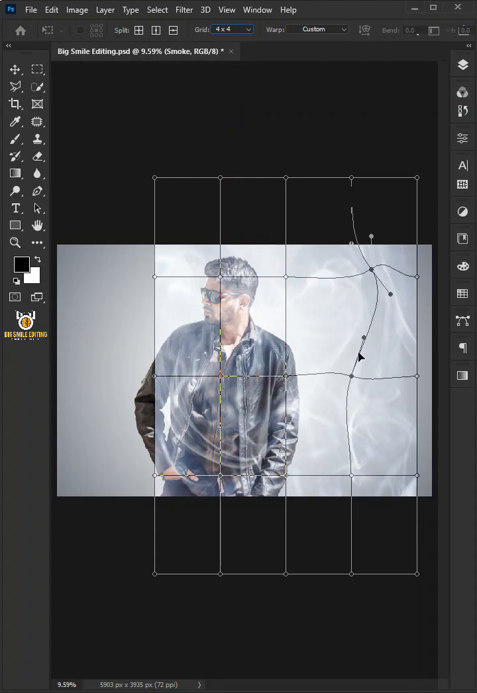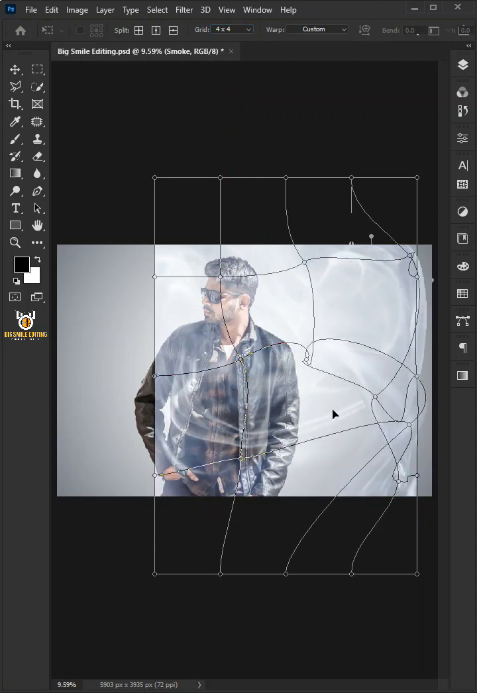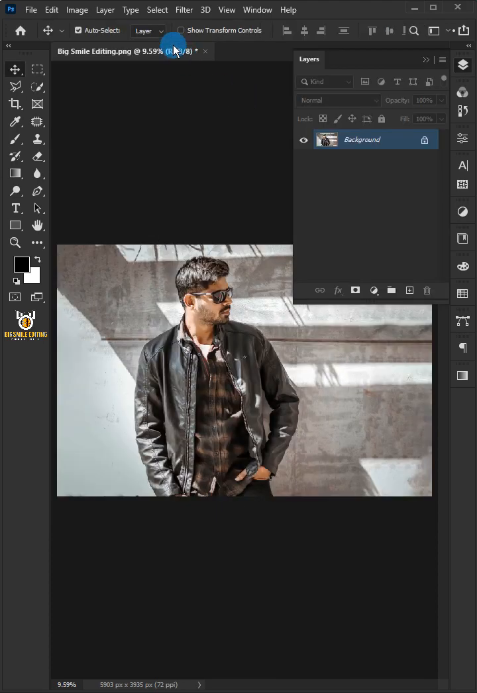Today I'm going to show you how to easily make smoke dispersion effect and apply on any photo in Photoshop. First, go to Select and choose the subject. Press Ctrl J to make a copy of layer. Turn off the background layer.